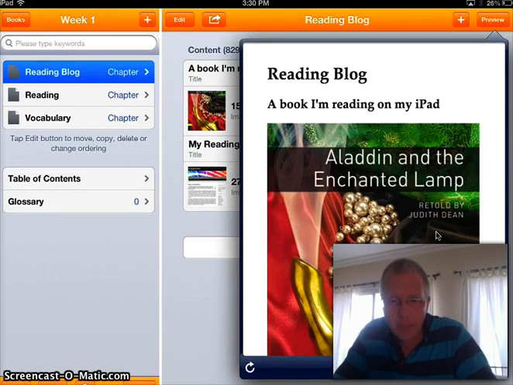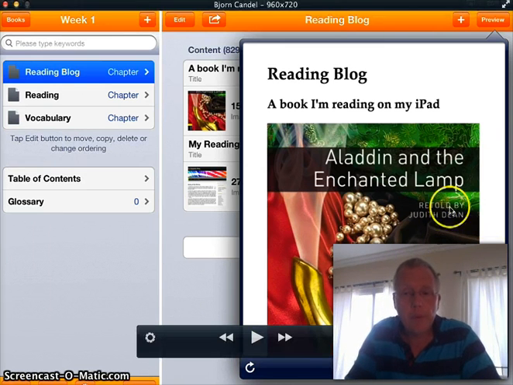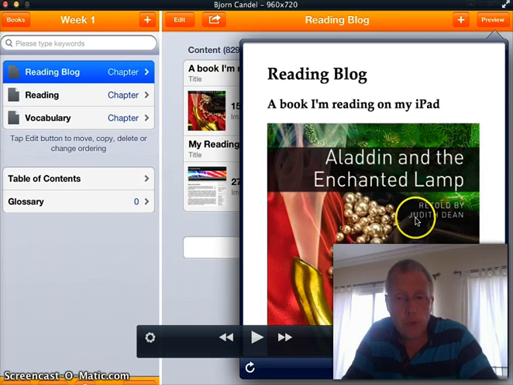What that means is that we don't really know who the author is of this very old story. Probably people have told it to their children and grandchildren for many, many centuries, hundreds of years. So we don't really know who started or wrote this story, but therefore we have to write retold. Judith Dean is actually telling this story. Okay, Aladdin and the Enchanted Lamp.